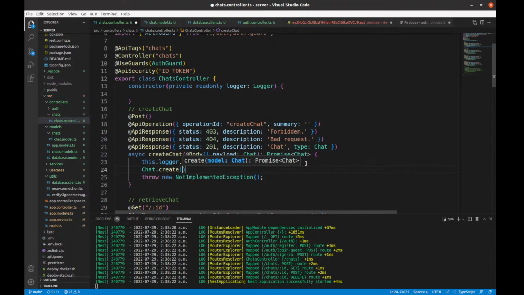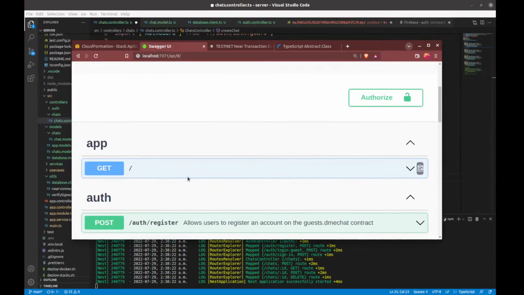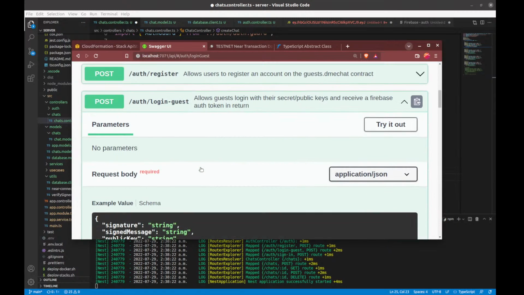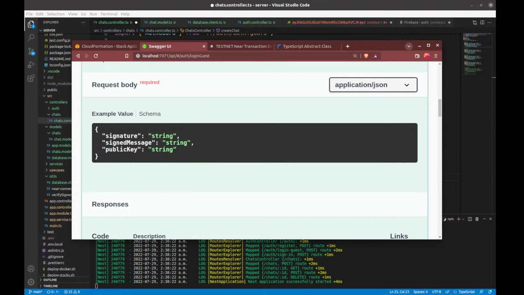Chat.create, and we can return the created object. Okay. But let's not save this right now. I just want to be able to log in with a message.